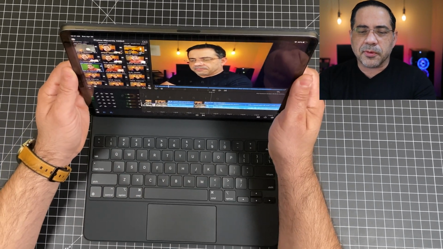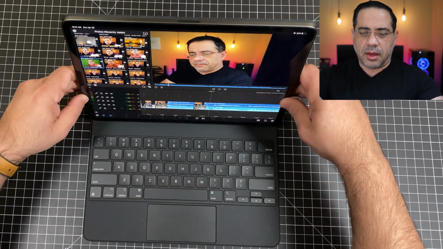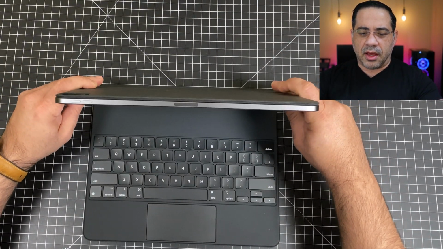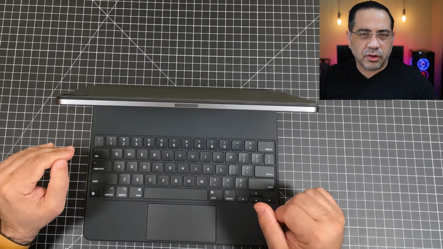And then when it comes to the angle perspective, you're also very limited. So I can put it in this angle. I can tilt it in this angle, up to this angle. And then that's pretty much as far as it goes. And then obviously I can have it closed as well.